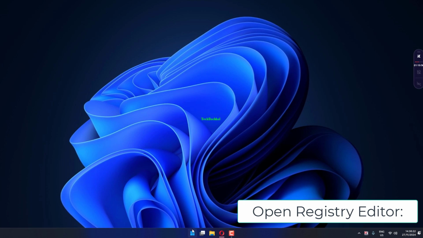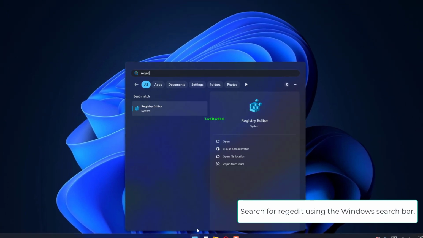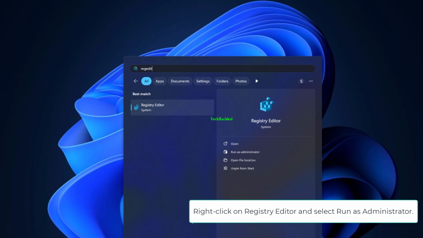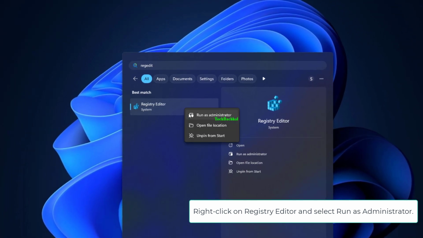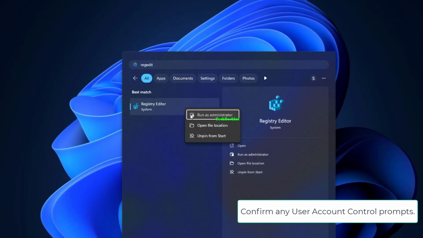Open Registry Editor. Search for Regedit using the Windows search bar. Right-click on Registry Editor and select Run as Administrator. Confirm any user account control prompts.